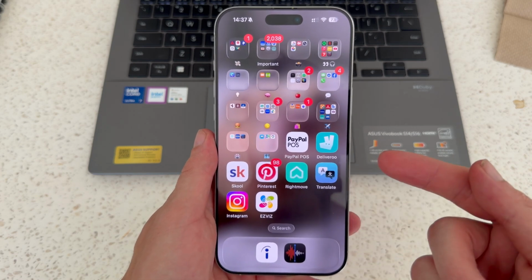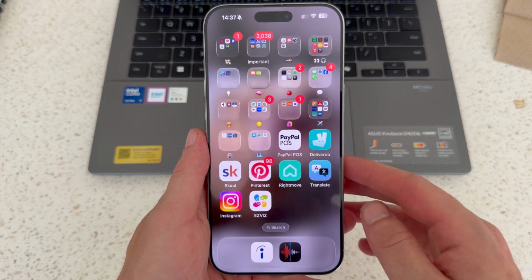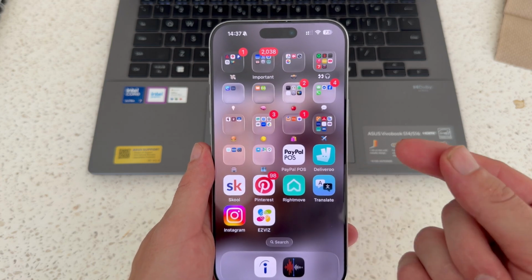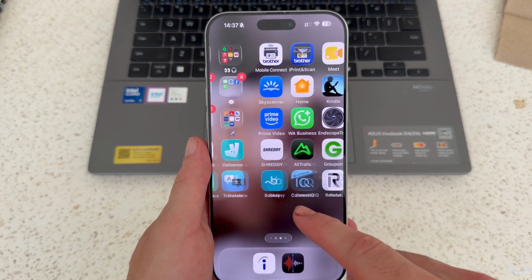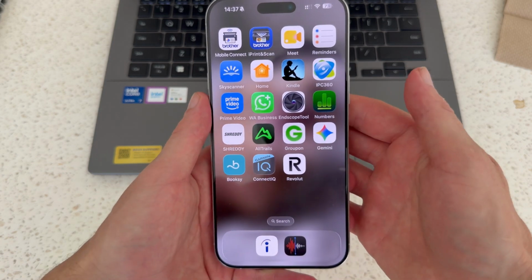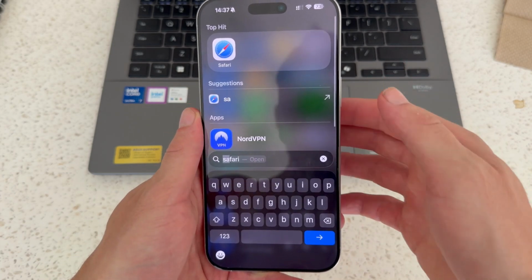How to create a website shortcut on your iPhone. Now you may want to do this if you want to add a shortcut to a specific website on your iPhone home screen. Now it's really easy to do, so let's jump straight into it.